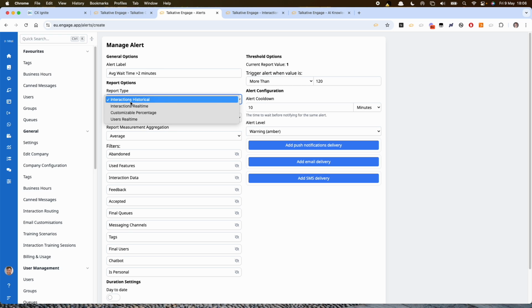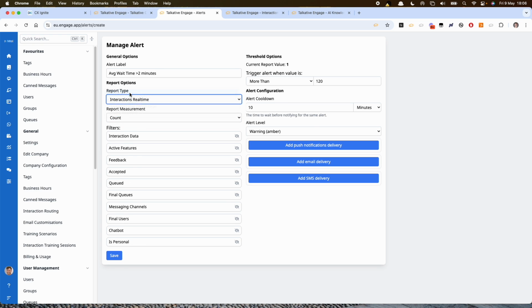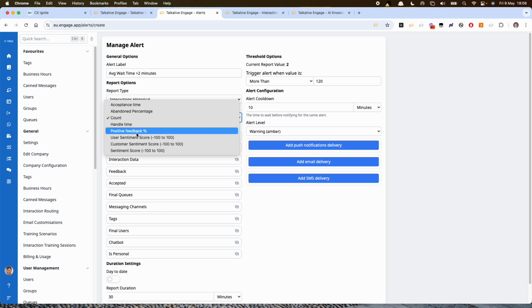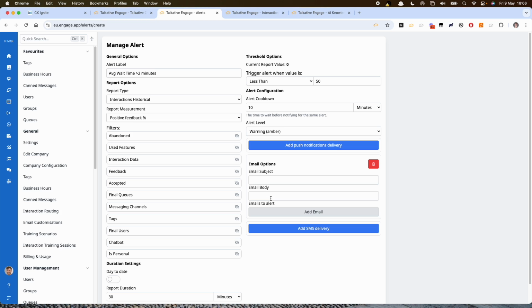Equally, maybe I want to look at interactions historical again, the positive feedback. So I can then filter, maybe I only want to look at certain queues. And if the positive feedback is less than 50, I then want to send myself an email saying, this is a warning to let you know that interactions have dropped below a certain level. So basically there's a lot you can do here to be a bit more clever about how you're monitoring the contact center over time.